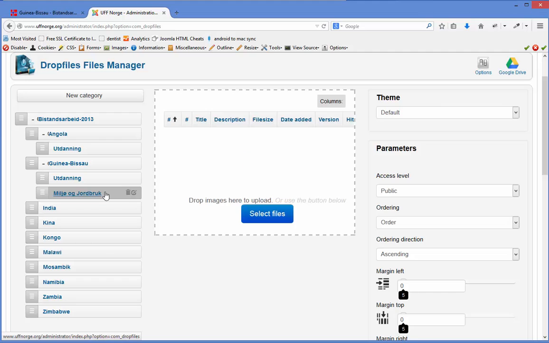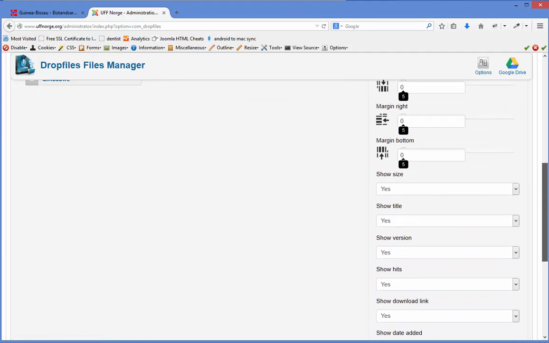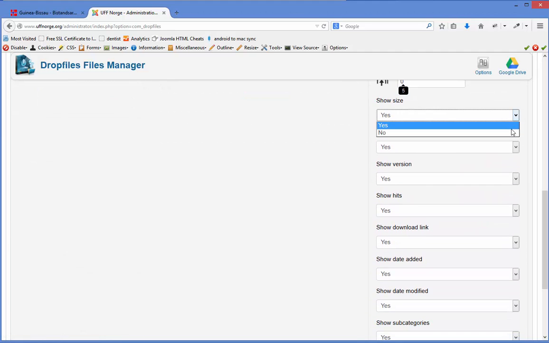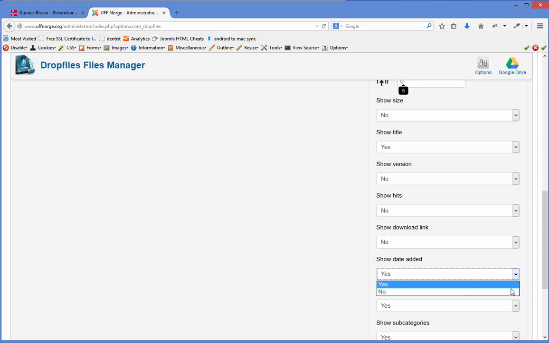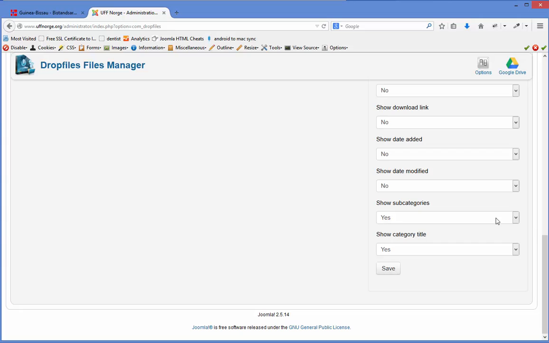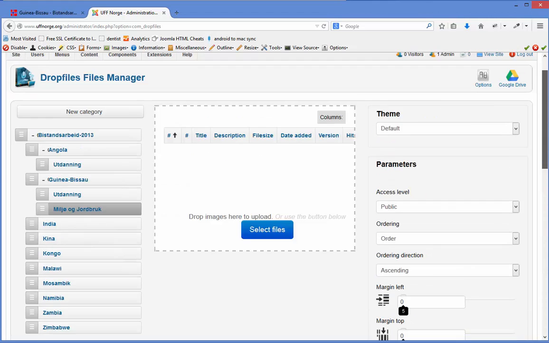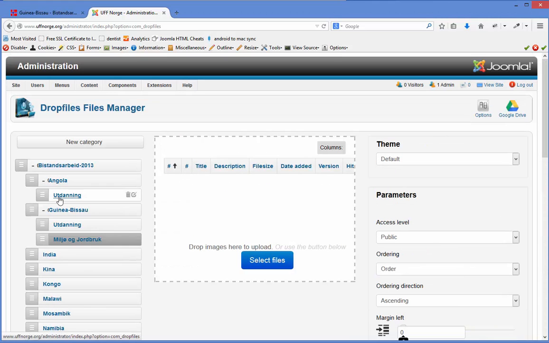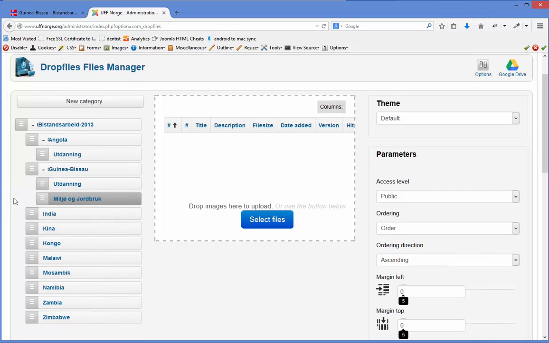Release, mark it, and set everything to no except the title. And save. Like this you continue, and you can organize the folders as you want.